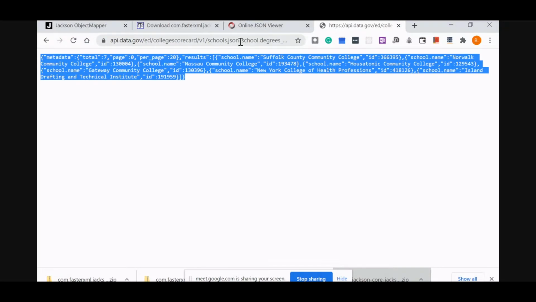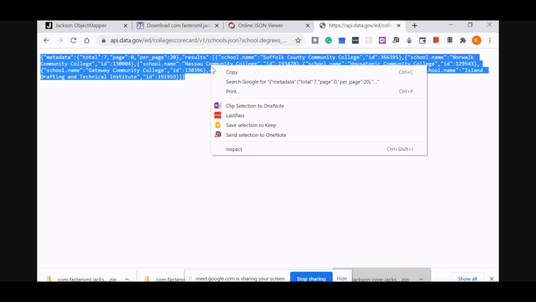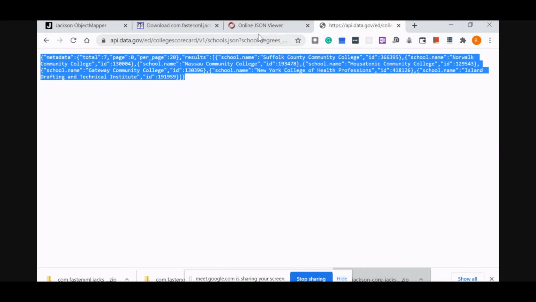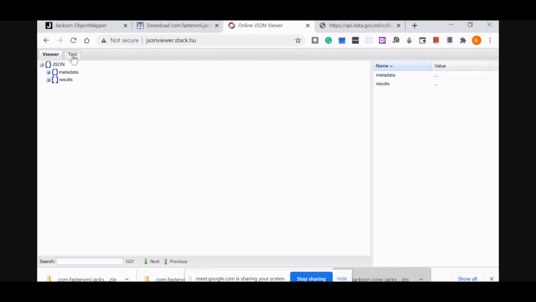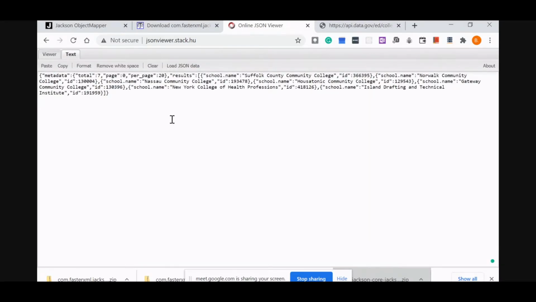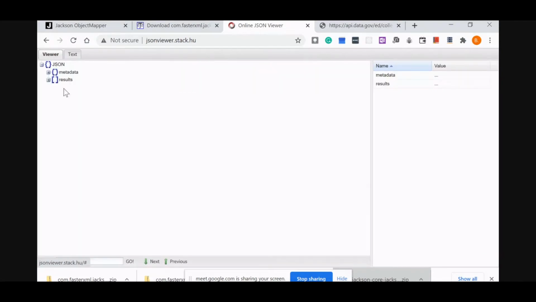So this is hard to read. What you can do then is copy this, and then you can go to one of the many JSON viewer programs. There's an easy one called Online JSON Viewer, which is this one. So what I can do is paste this here, and then I go to the viewer tab, and they will organize it in a nicer way for us.